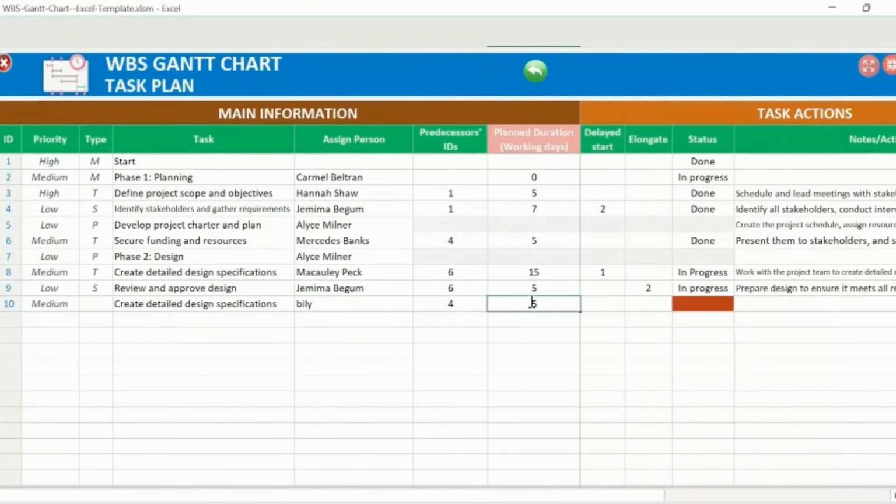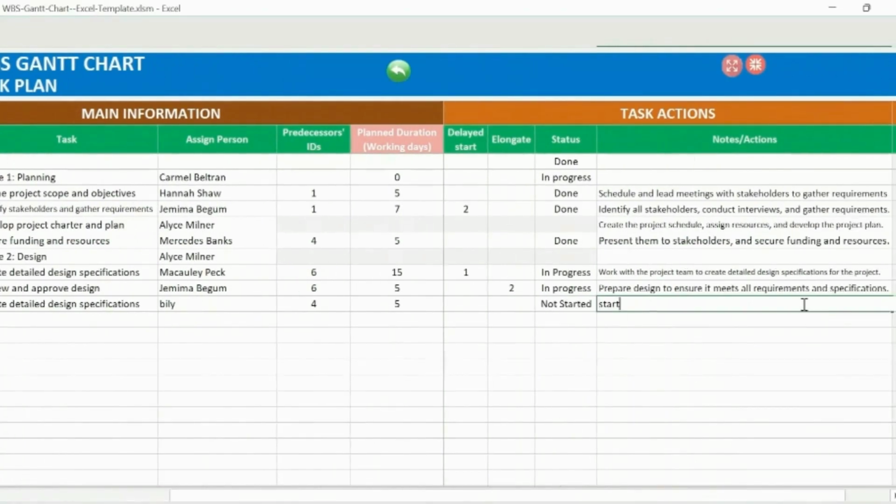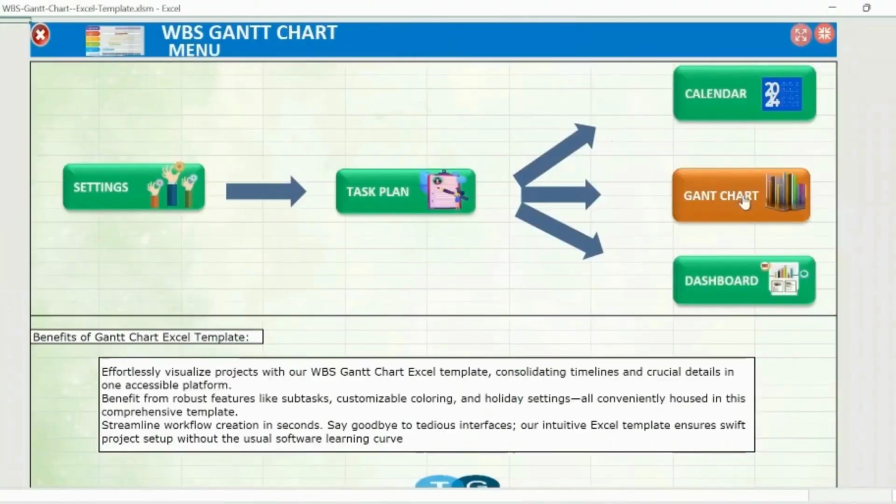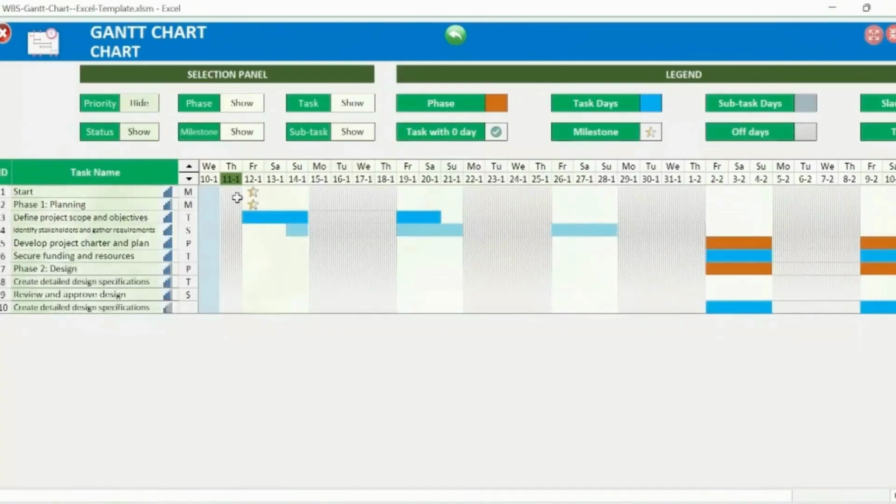Now, determine the time it takes to complete the task and the IDs of your ancestors. Then choose the status of the task. Notes can also be added to the task. All the information of your project you can show in the Gantt chart to analyze and check all the tasks of the project.